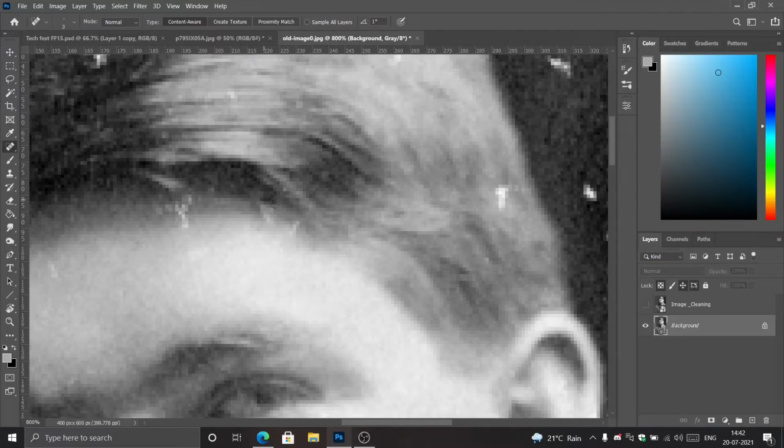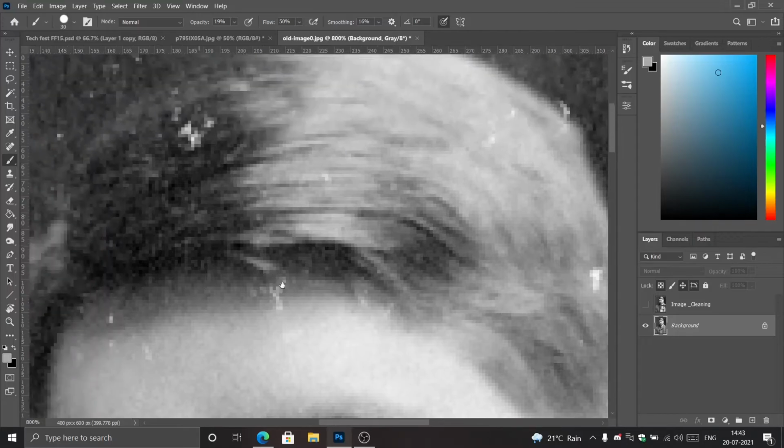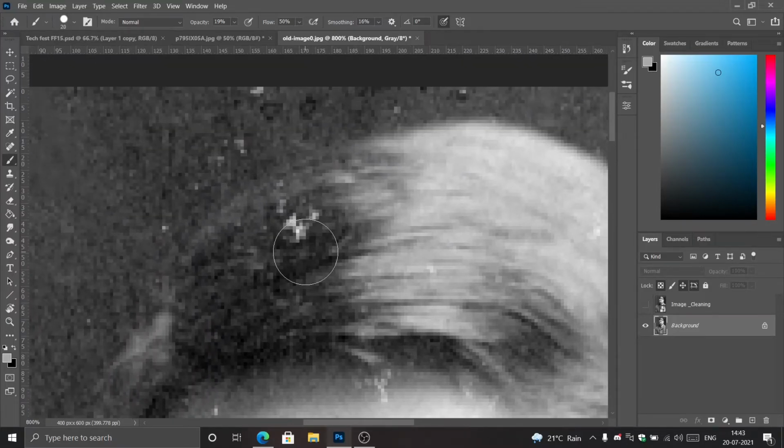Or we can take a sample using this healing brush tool. We can sample his hair from somewhere and paste it here. We can do that, but it's an old image, so it will be a bit difficult. Now this part again, this part also, spot healing brush tool. We can zoom in and clear it, because if we zoom out, it will create that blurry effect. It will not look good.